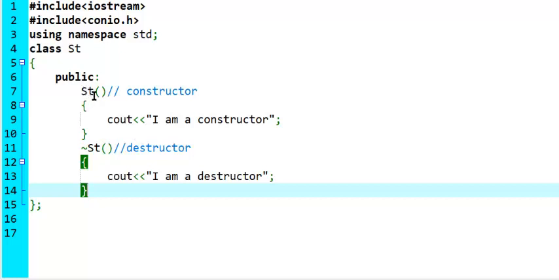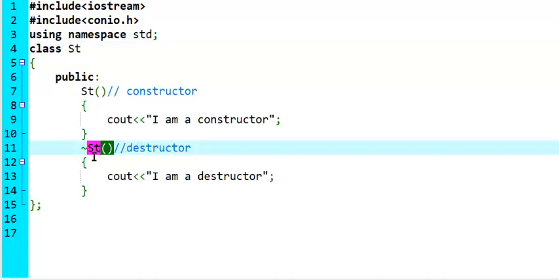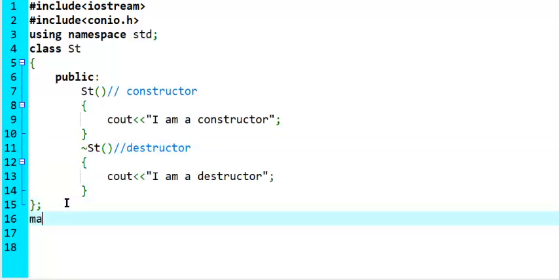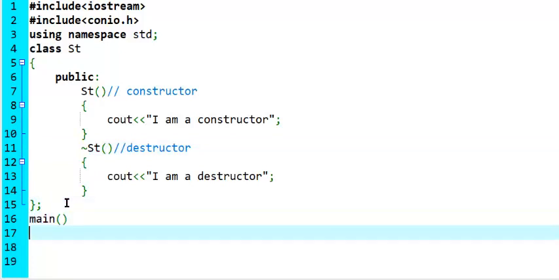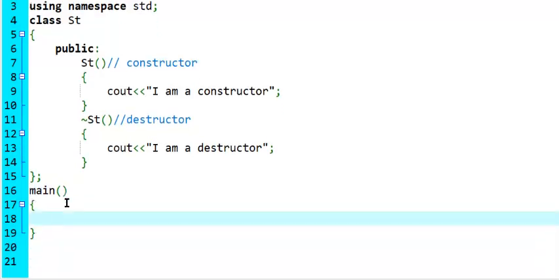As we said, the constructor name would be the same as that of the class, and for the destructor, the name would be the same as that of the class but only preceded by a tilde symbol. Now we go down to declare the main function. It's important. In main, I want to create an object. The object type would be the same as the class, and here's obj, any kind of object.